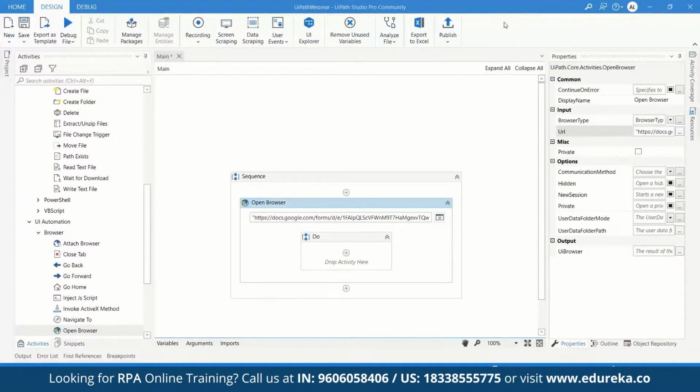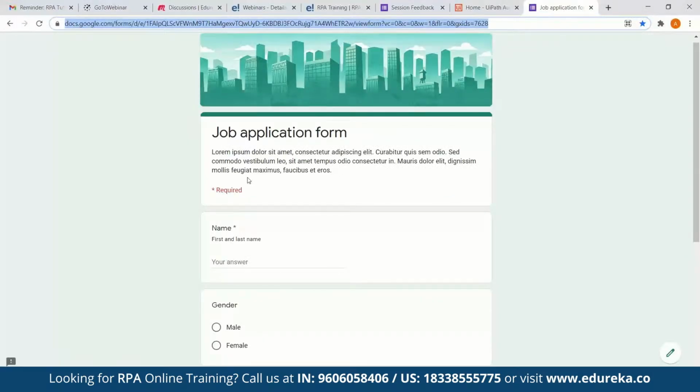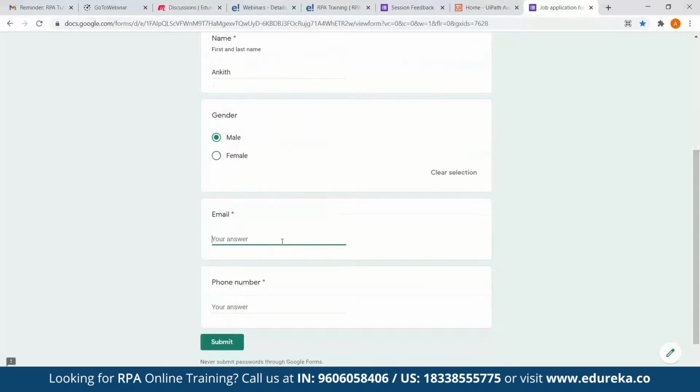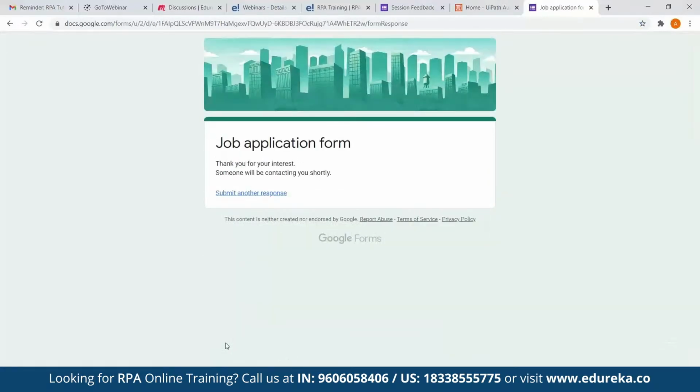Perfect. So now what is our requirement? As I said, this is a job application form, and this is how we have to fill it. Suppose this is my name. I'll select the gender, and go down and give some email, @gmail.com, and some phone number, right? So this is how I have to fill in the information and click on submit. So your response is recorded. This is the manual work.